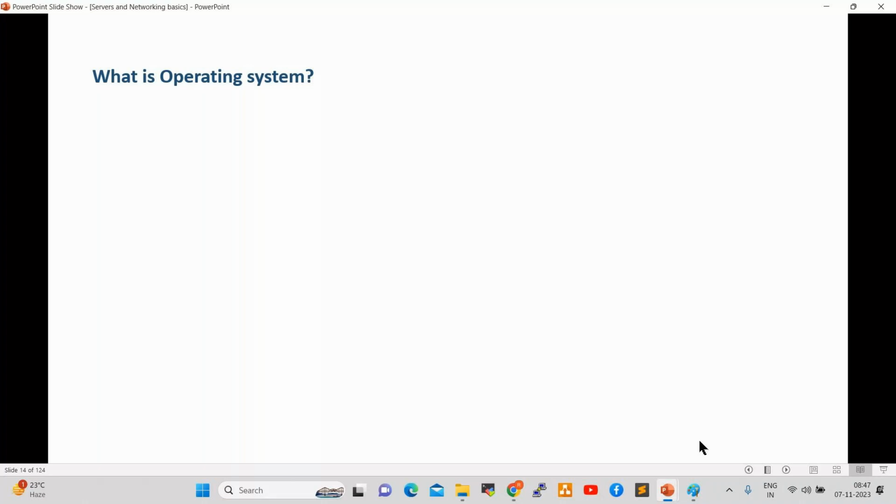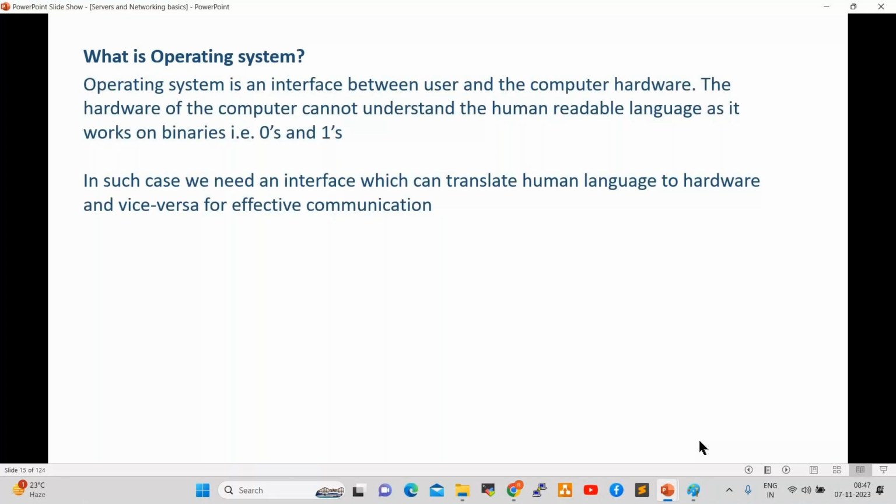See here. Operating system is an interface between the user and the computer hardware. The hardware of the computer cannot understand human readable language as it works on binaries, that is zeros and ones. In such a case, we need an interface which can translate human language to hardware language and vice versa for effective communication. So the operating system translates binary language to human readable language and vice versa.